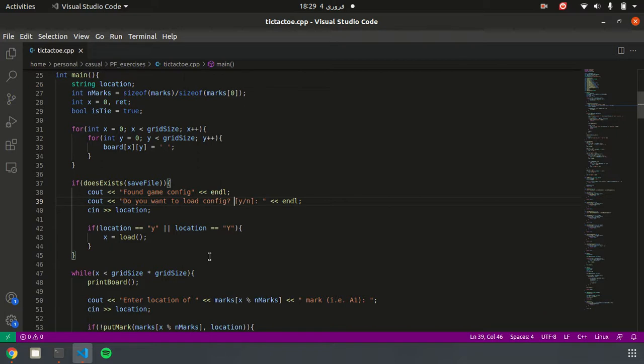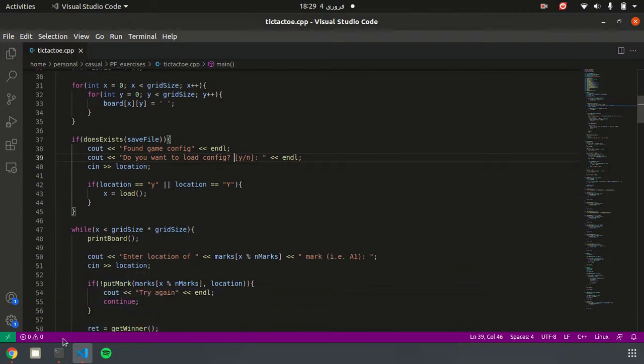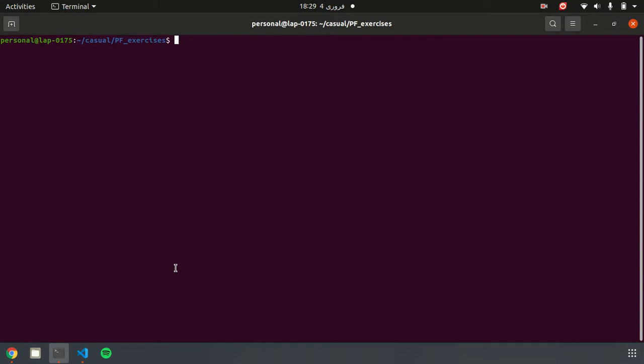So this is basically a game which maybe almost everyone has played at some point in their life. This is my implementation of it on the console. So let's just run it first.